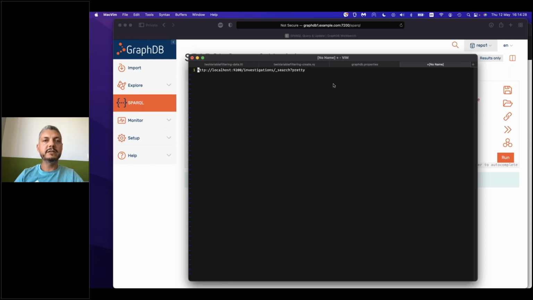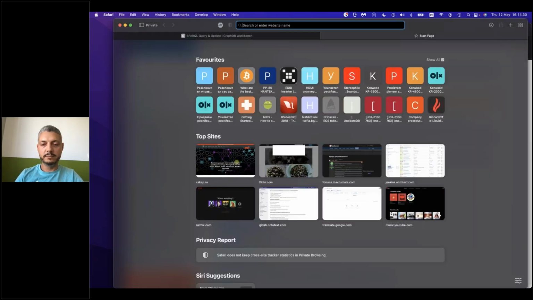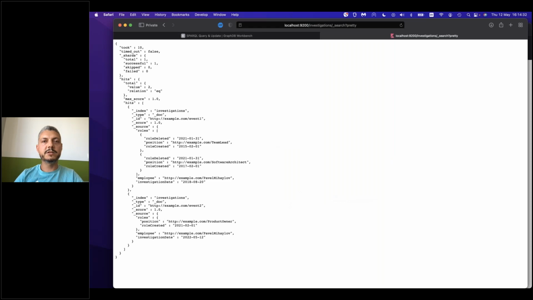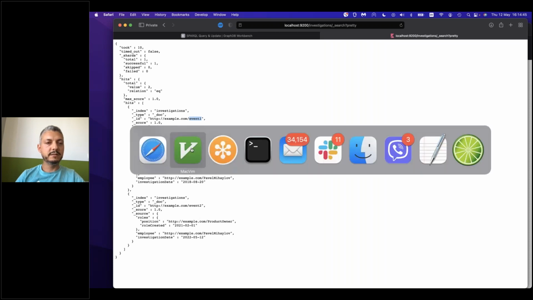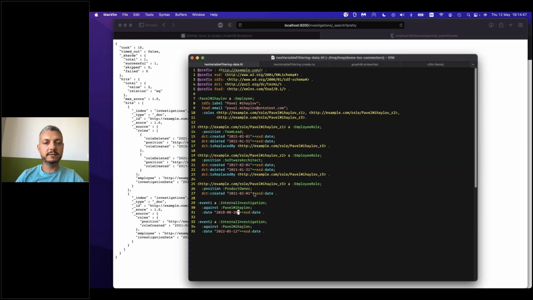Just for the sake of brevity, we are going to ask Elasticsearch directly to give us a list of all the documents. And here we get 2 documents that correspond to the 2 events, namely investigations, event 1 and event 2. And if we have a quick look back at the data, here are the 2 events, the 2 internal investigations.